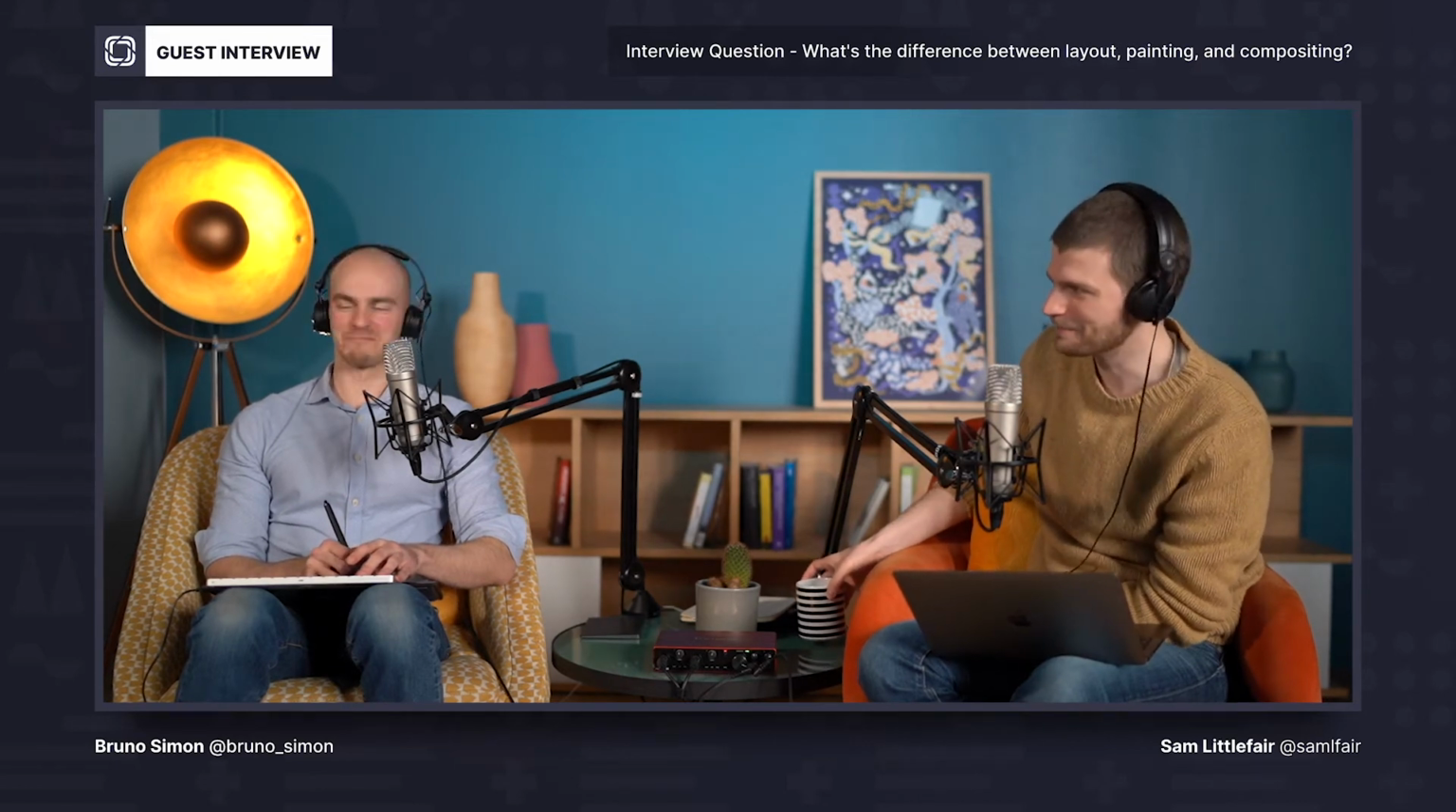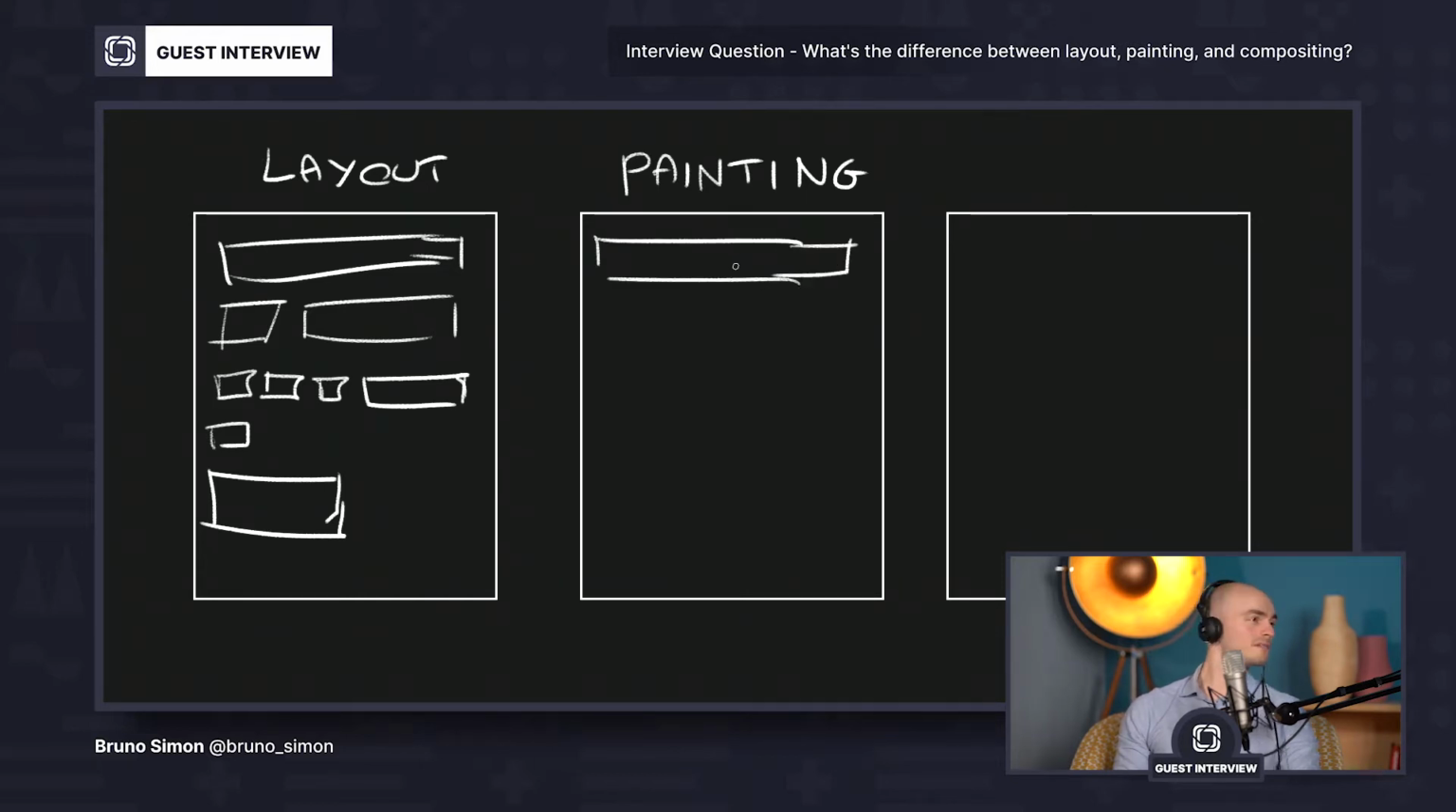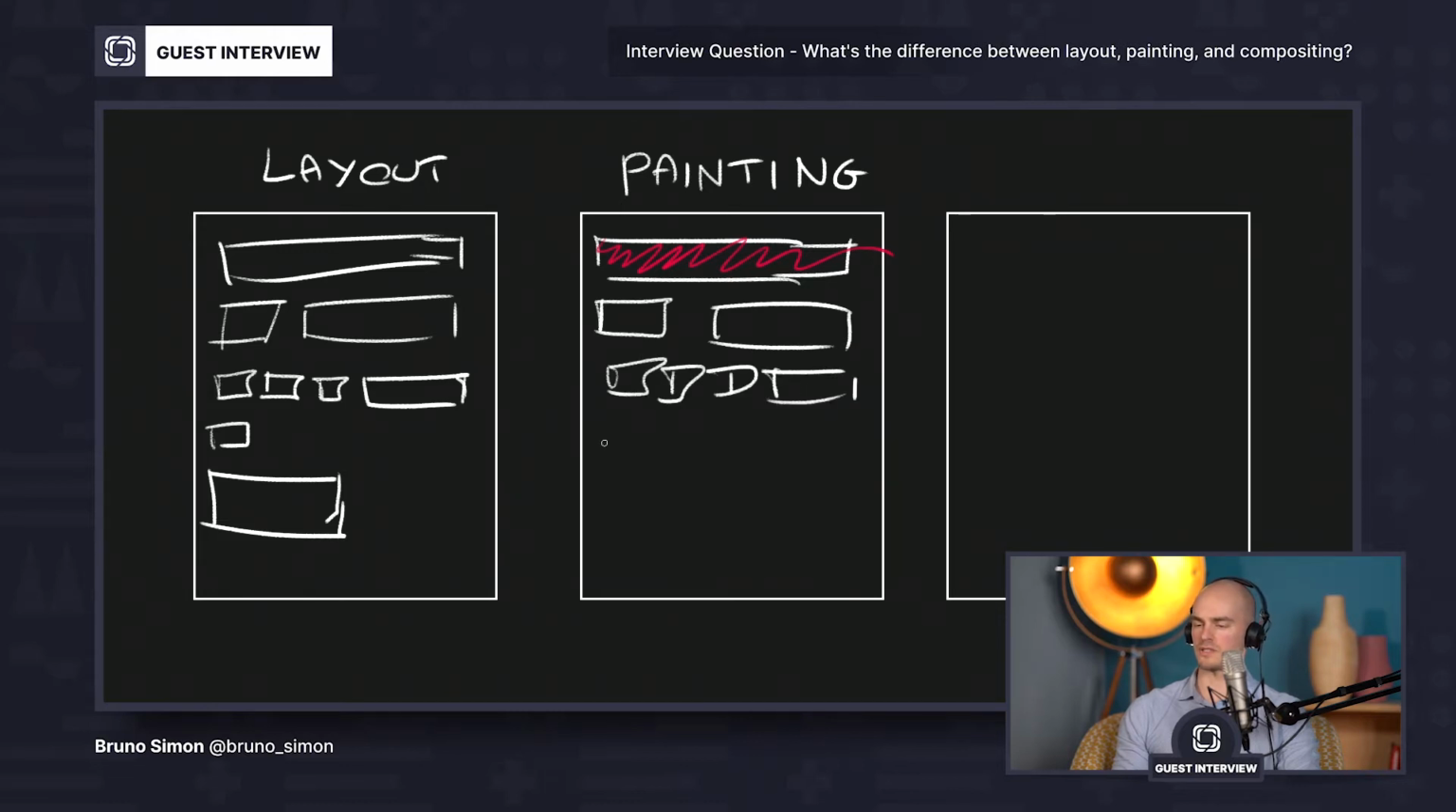Then you have the next part, which is painting. Painting is about adding colors, adding pixels to all of these. Before, we had theoretical elements. Now we will start to add color to these. If my header has a background red, then we will color it red. Maybe there is this part here. Let's draw just some of them. I won't put them all, but we have some of them here.